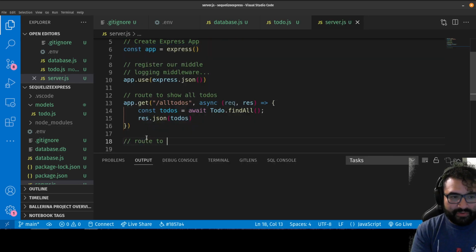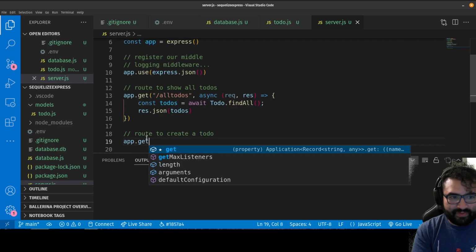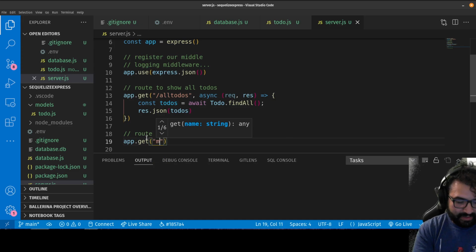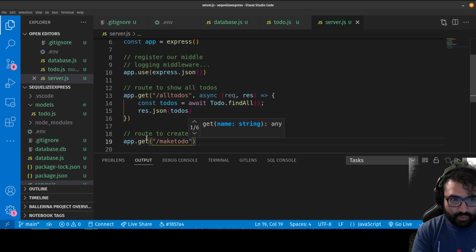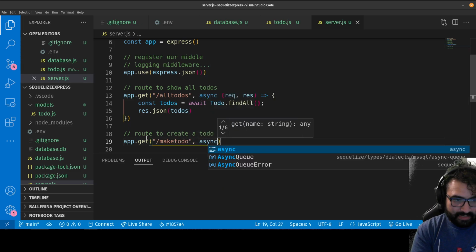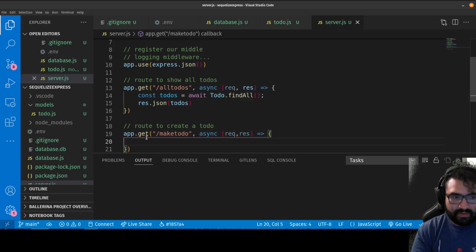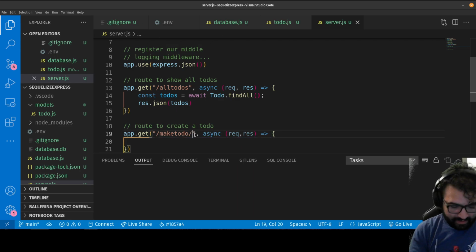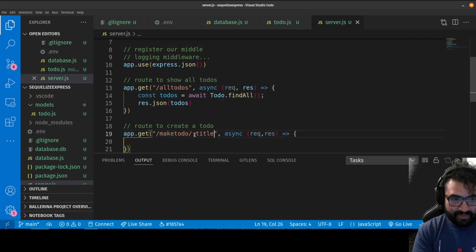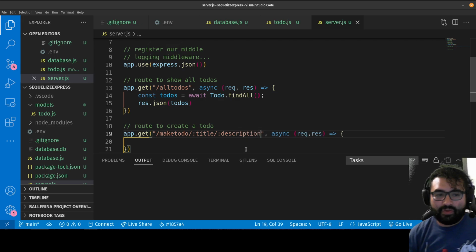And then we're going to say route to create a to-do. And I'm going to just use params for this, just make it real simple. Make to-do. It's going to be an async function, req, res. Cool. And then actually the URL is going to have two params. So we're going to have a param for the title and a param for the description. So literally I'm going to pass everything via the URL.